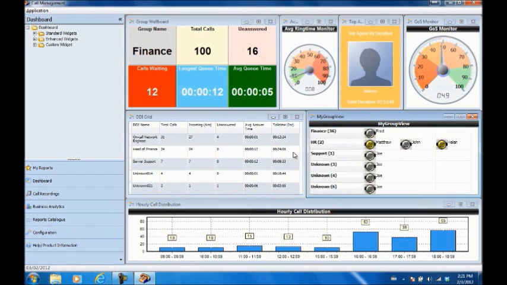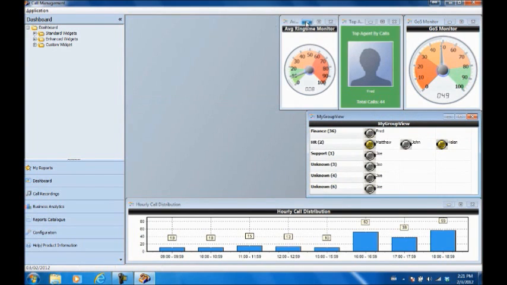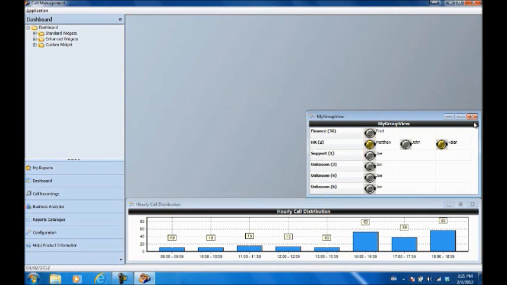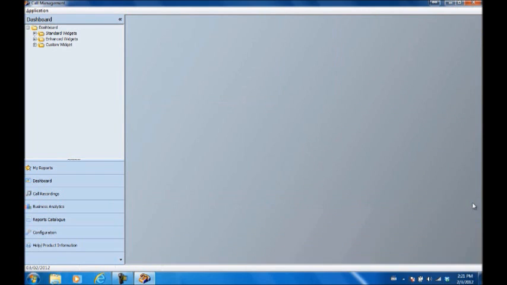So I'll unlock this dashboard and close all that, and we will try and recreate the same screen. When you first log in you will be on the dashboard part here. This area is the navigation area for the product, displaying various sections available: My Reports, Dashboards, Call Recordings, Business Analytics, Reports Catalog, Configuration, Help and Product Information.